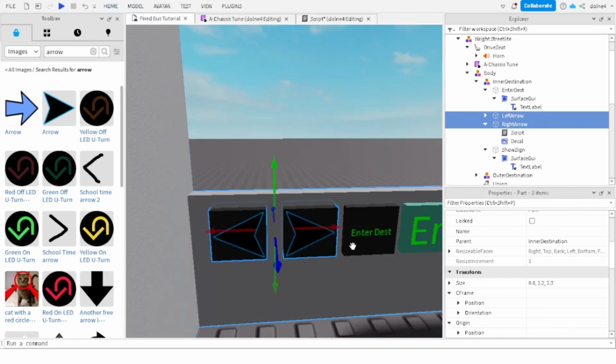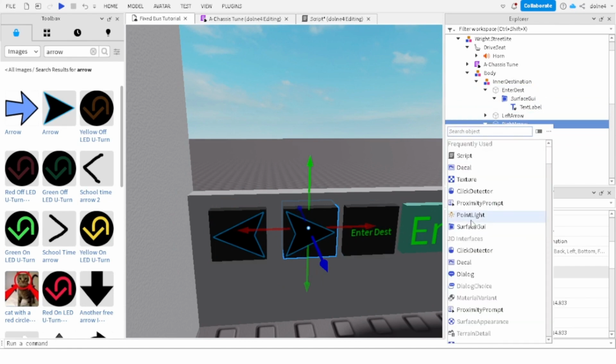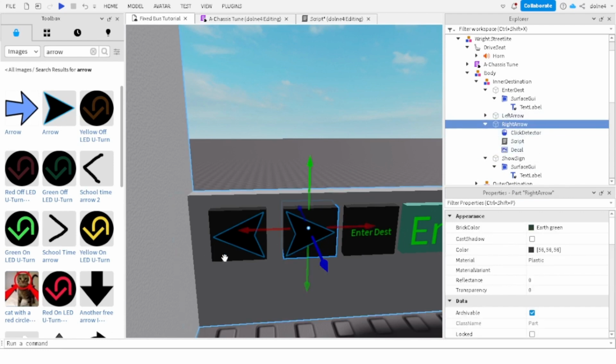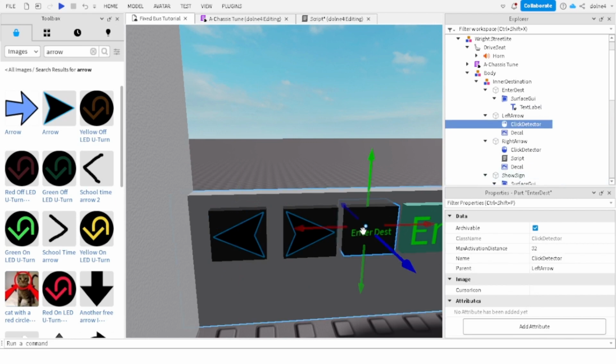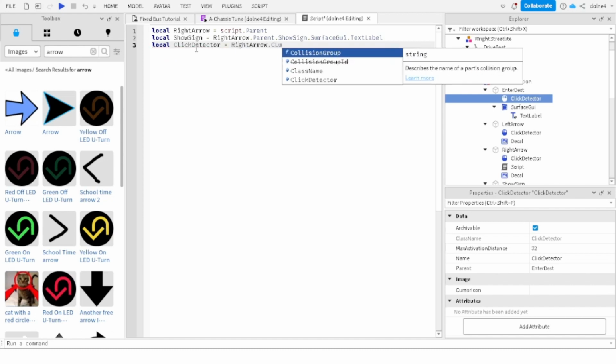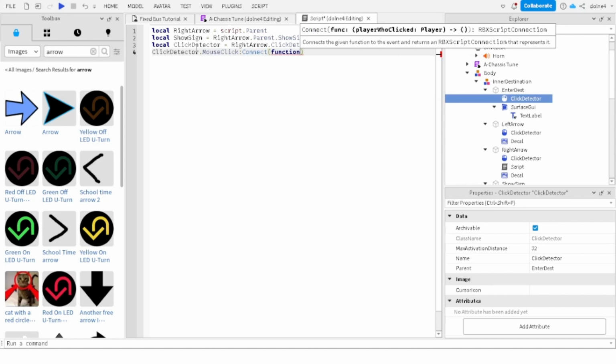Right, and I also need to add in the, what was that name again? Oh yeah, click detector. I just need to add them to these buttons, because I forgot to do that. So I'll quickly go ahead and do that. So now I can get the click detector. So we'll go click detector equals right arrow.ClickDetector. Now I can do click detector.MouseClick:Connect(function).